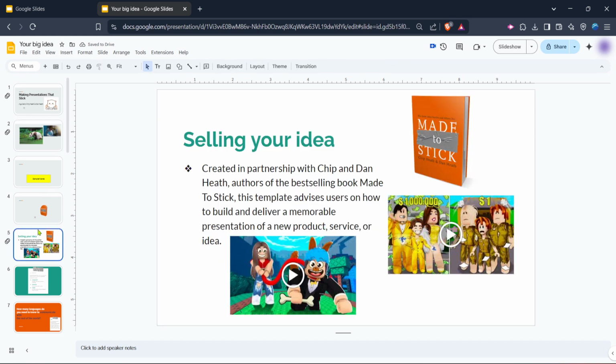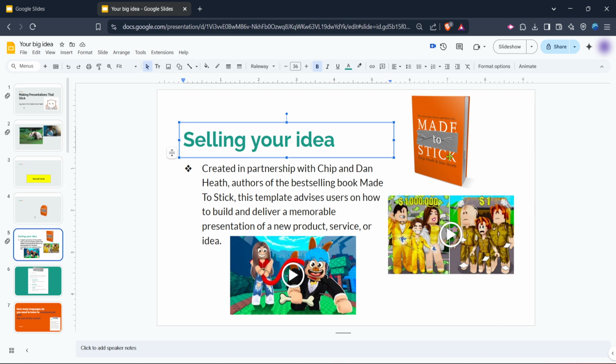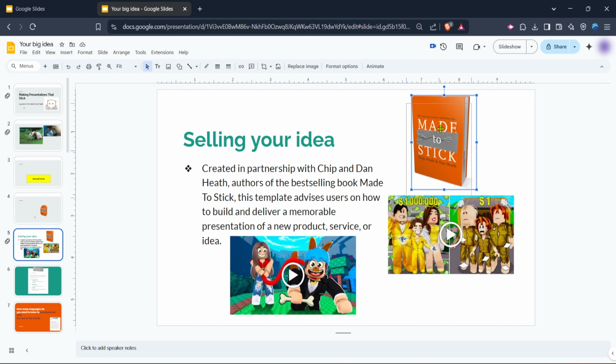First, consider what needs to be on each slide. This could include lesson objectives, key concepts, or discussion points. You can easily insert text boxes, images, and even videos to make your slides more dynamic.